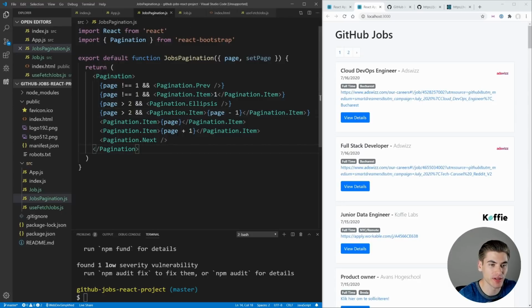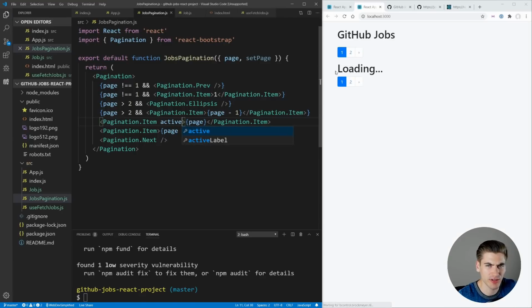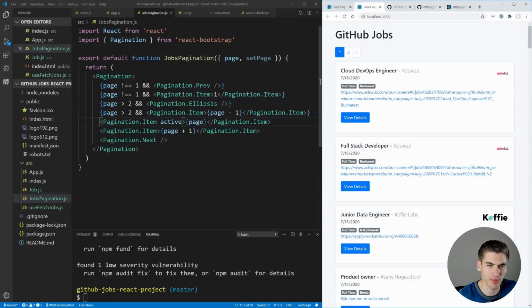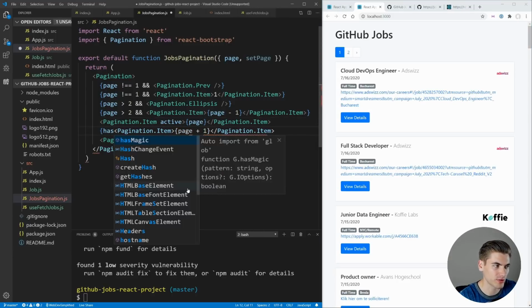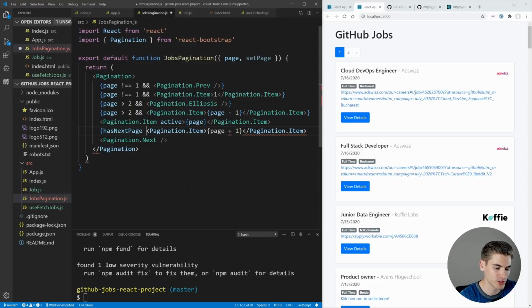And now the next thing that we need to do is to make sure we set this page right here as our active page. So we can just say active, and that's going to set it as active so we can see that we're currently on page 1. It does not let us click that, and we can only click all of these other page icons here. Also, something we need to do is to check to see if we have a next page. So we're going to have a variable called has next page. And if that is true, we're going to render this item for our next page.